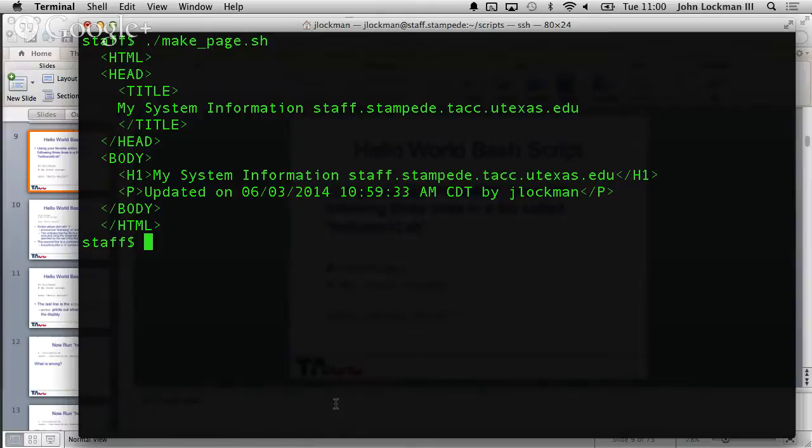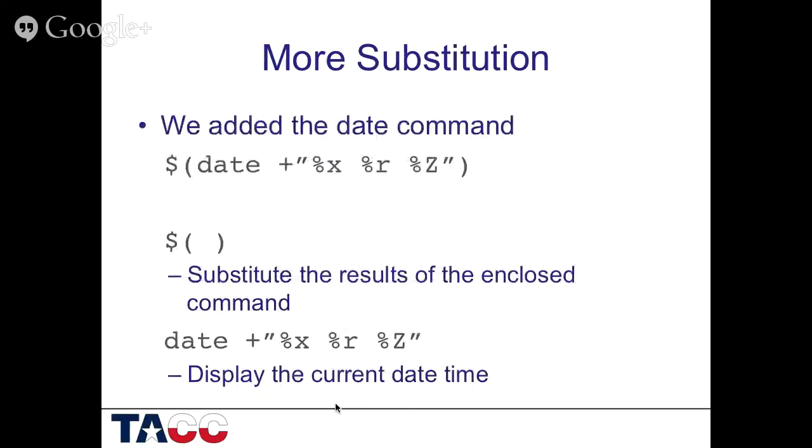In that last one, we added the date command, and you saw that we had to enclose it inside of the parentheses with the dollar sign in front of that. This is just the way that Bash says, okay, I need to run this actual command that's inside of here. So when you see things like this, it's substituting the results of the enclosed command. We could put any command in there, right?